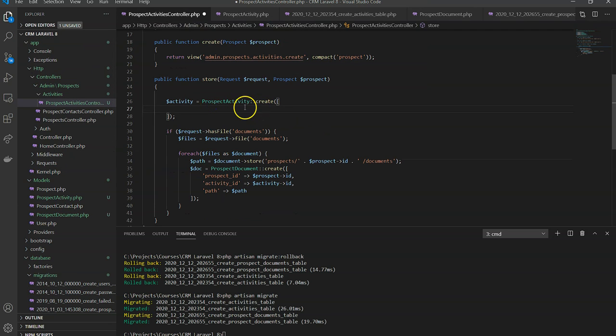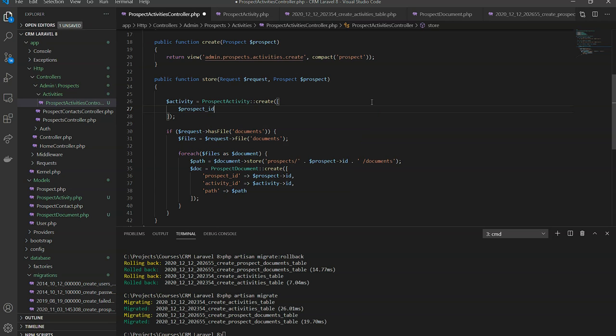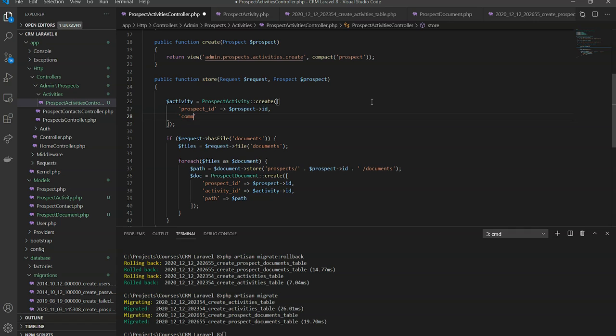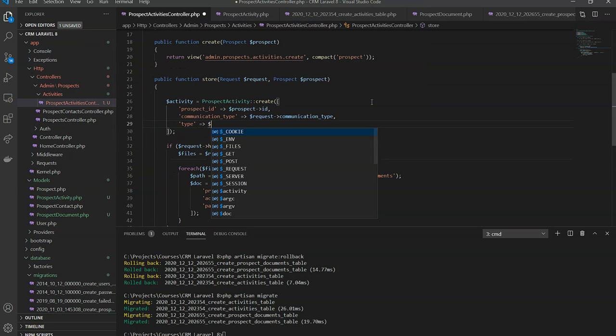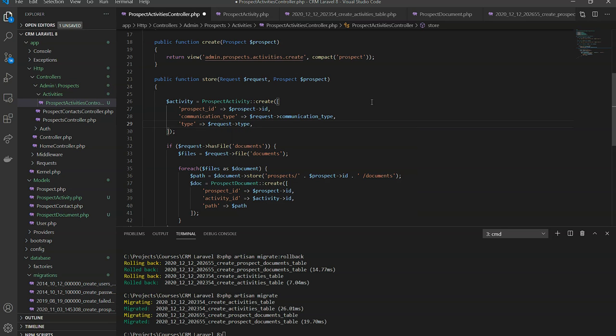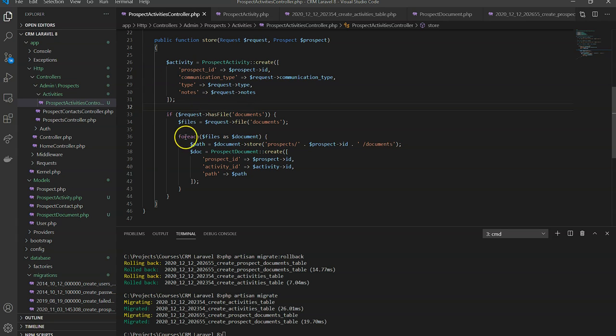We brought in prospect activity in there, and now if we go back here, we see we need to put the prospect ID, communication type, etc. So, sorry, let's try this. ID. All right. What else do we have to do here? We've got notes. Notes as well, right? So, all right, perfect. Request type, notes, that's great. So we create the activity in here.